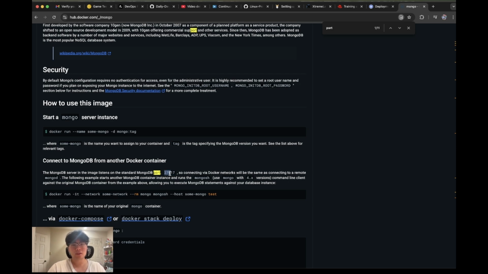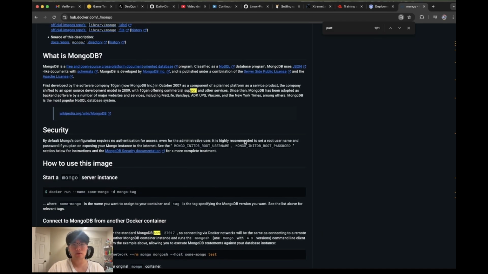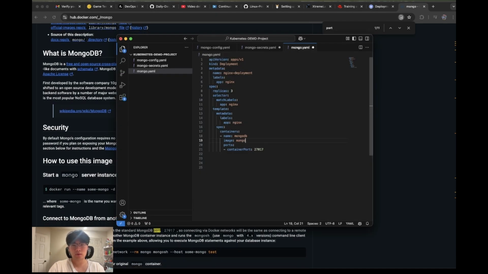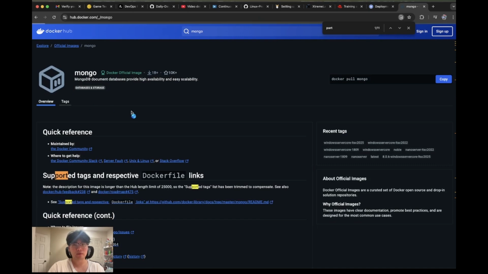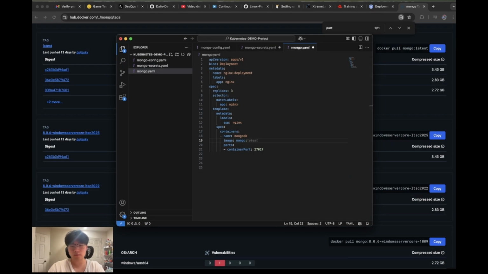Okay, so as you can see, MongoDB's port is 27017. So let's change the port to 27017. The image, change the name to MongoDB. The image was Mongo, I believe just 5.0. Yeah, just Mongo 5.0.